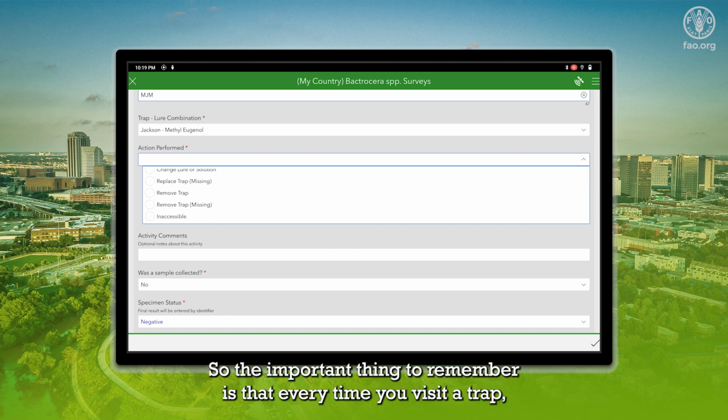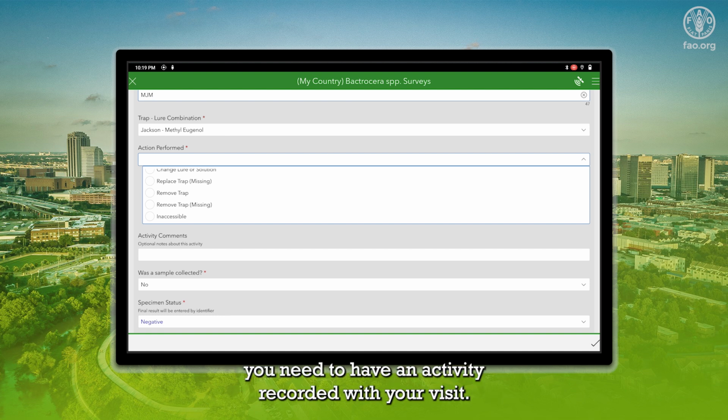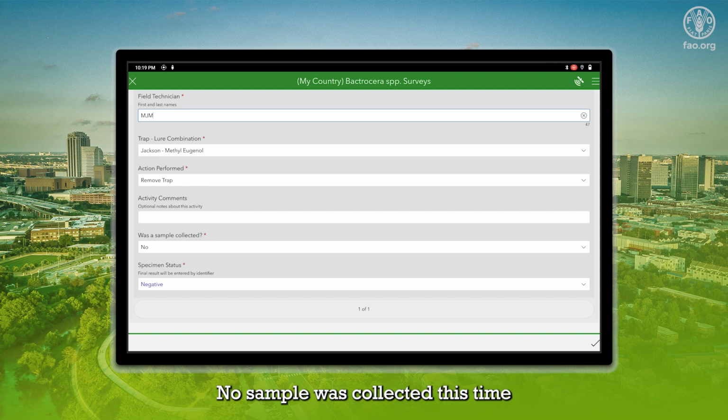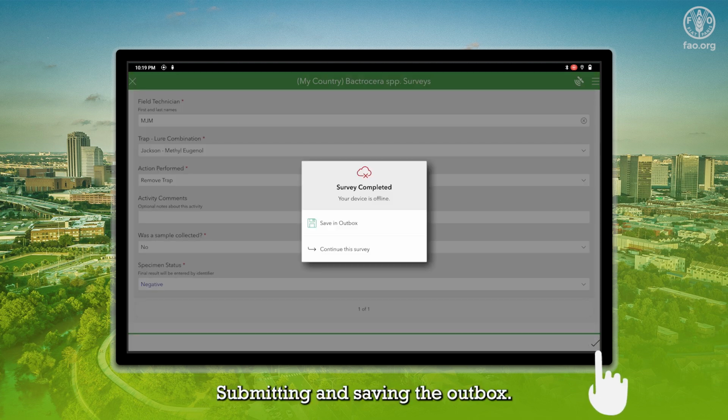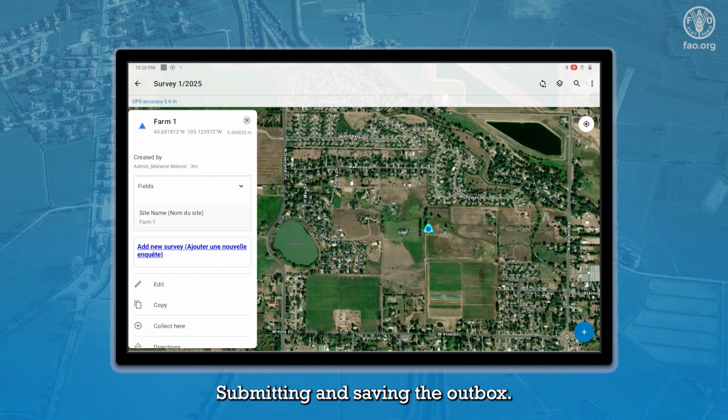So the important thing to remember is that every time you visit a trap, you need to have an activity recorded with your visit. No sample was collected this time. Submitting and saving the outbox, and we're back in Field Maps.